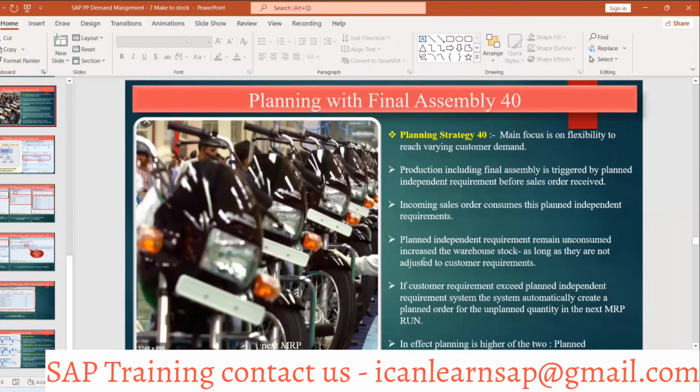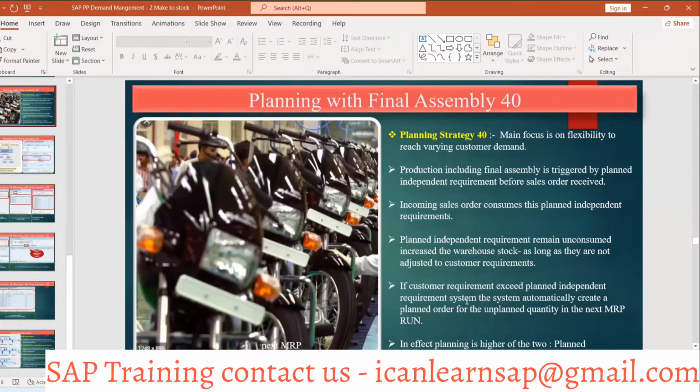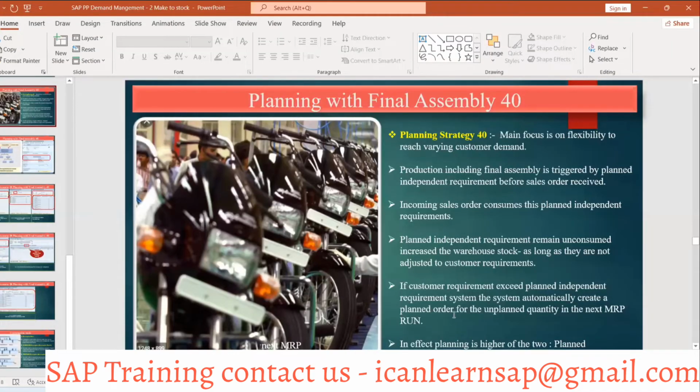Now, PIR. If customer requirement exceeds the plan independent requirement, as in the first scenario, where 12,500 is the PIR and the customer requirement is more, then the system will automatically create the planned order. This is your most important interview question. Every time you will get strategy related questions, and people will ask, explain strategy 40. A lot of people fail to explain strategy 40, so understand this scenario. If the plan independent requirement is less compared to your customer demand, then the system automatically creates a planned order.